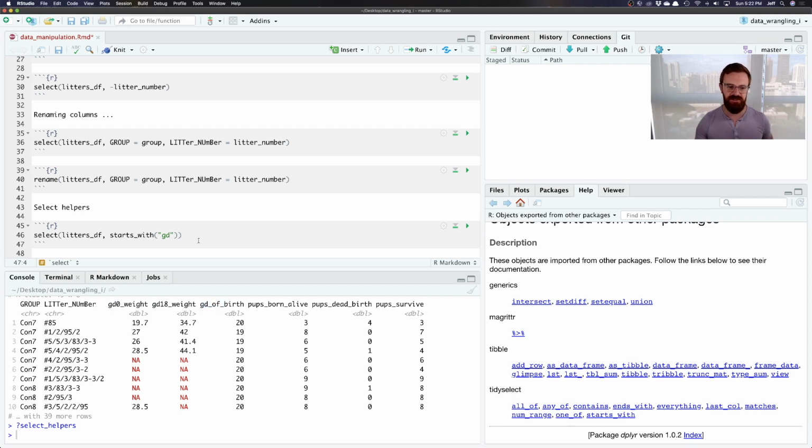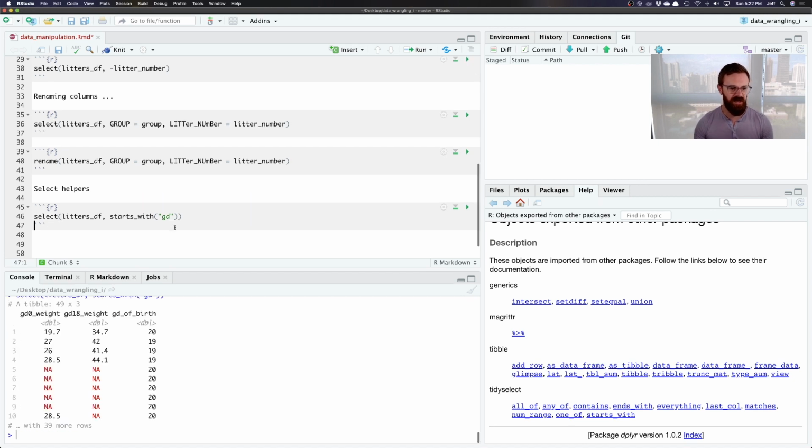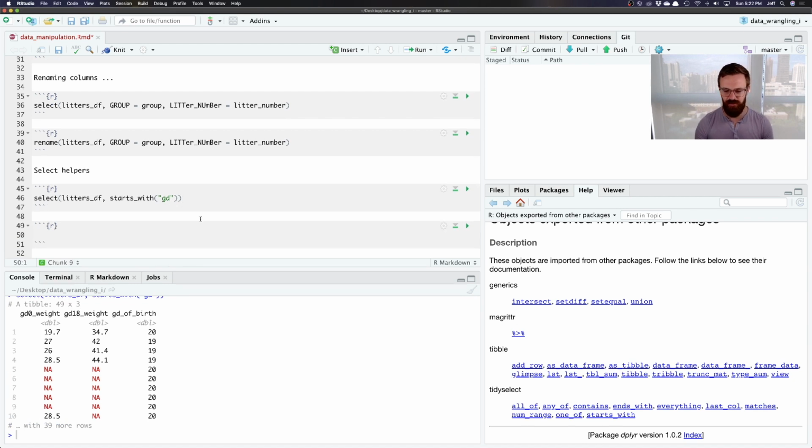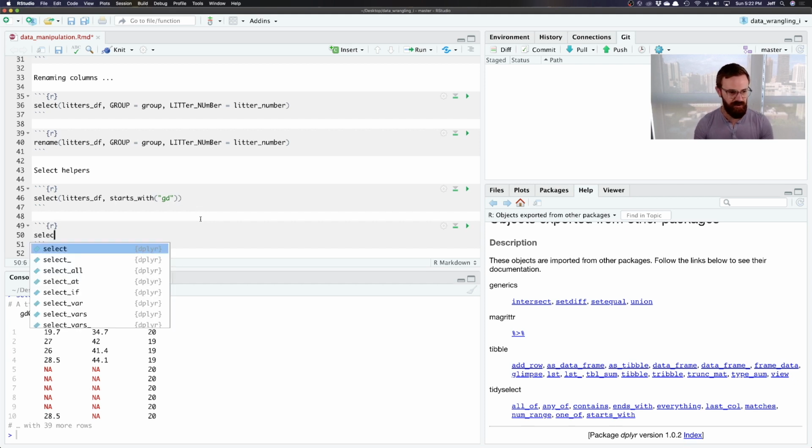And so the idea here is that if you have a data set where there are some key phrases that either exist at the beginning or at the end or somewhere in the middle of your collection of variables, well then these helper functions give you a quick way to select some of those things. So here I want to select everything that starts with GD, and it's going to give me everything that starts with GD. It is sometimes helpful to know that everything will return everything, and you might ask yourself, well, when does that ever do you any good?